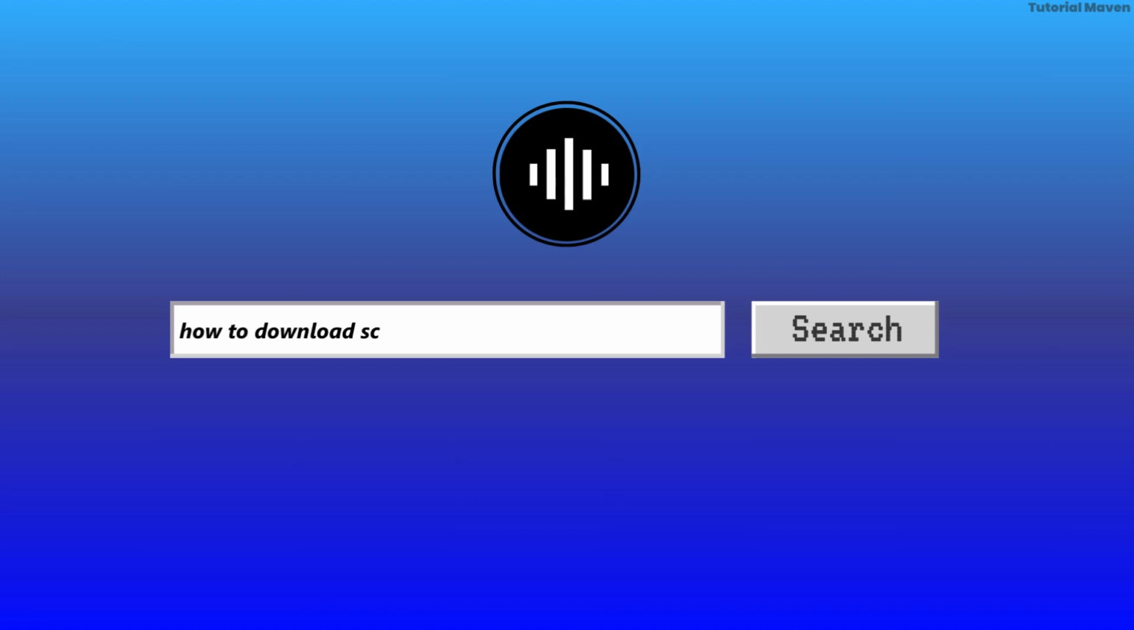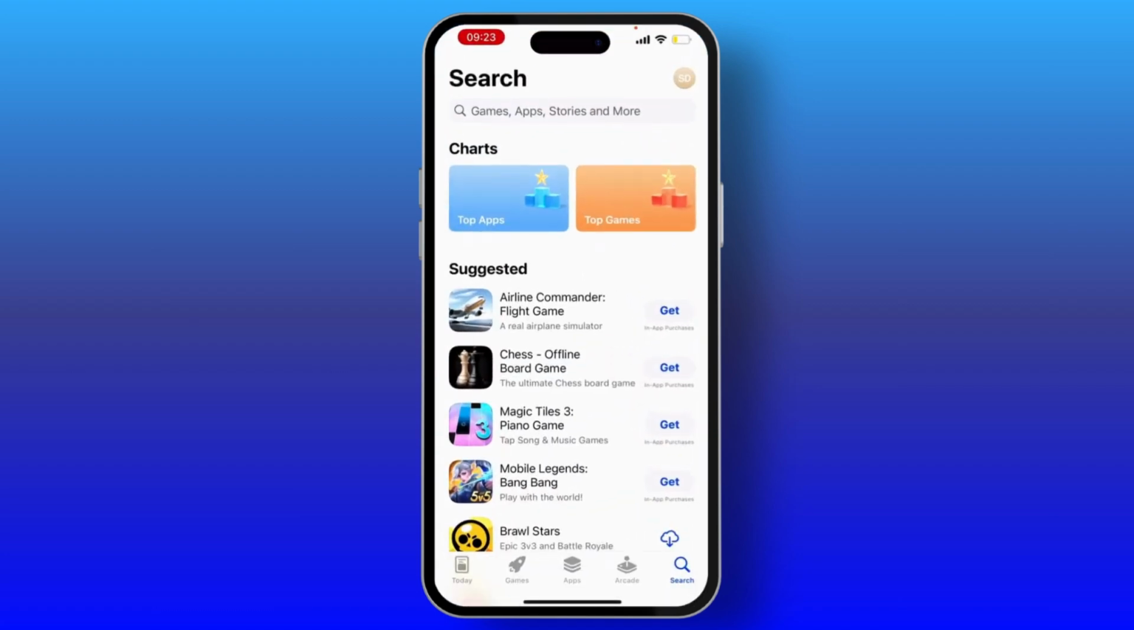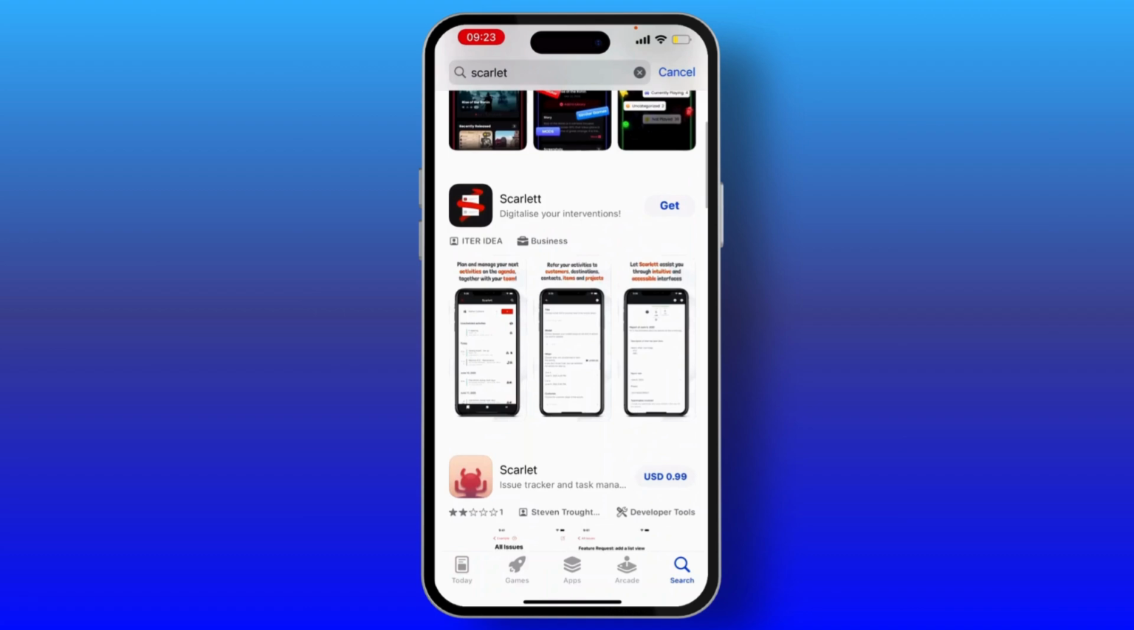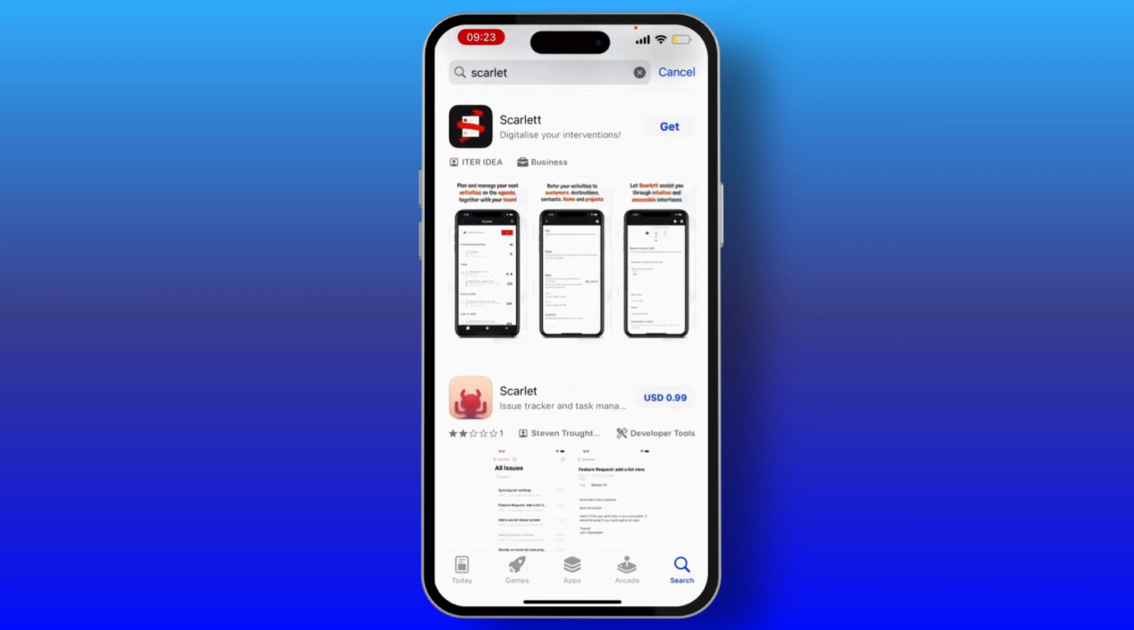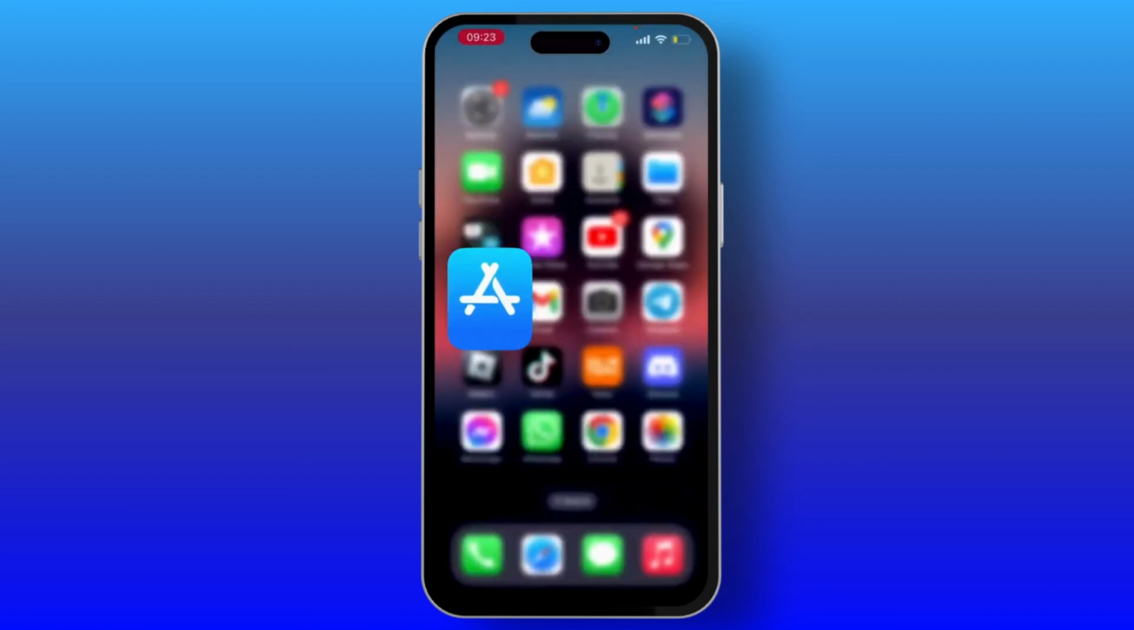How to download Scarlet app on your iPhone or Android. To do so, if you have iPhone, then open your App Store, and if you have Android, then open your Google Play. Then, on the searching bar, search for Scarlet. Then, simply hit on the Scarlet application, and you have to pay them USD 0.99 to use this application. Simply hit on USD 0.99, then you will be proceed to payment, and then you are good to go.